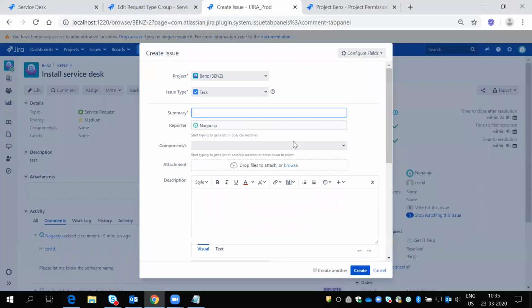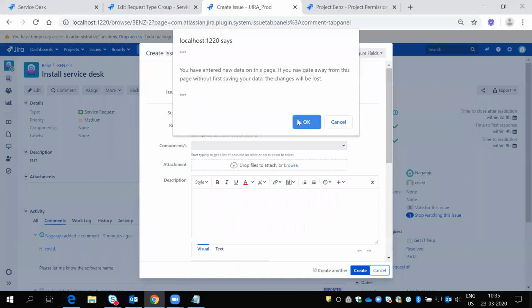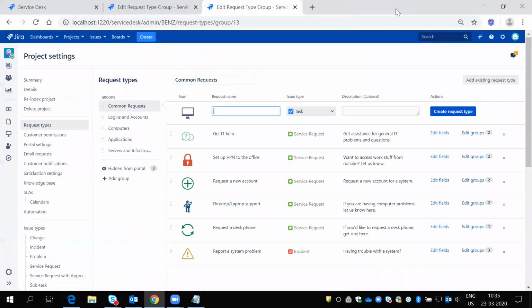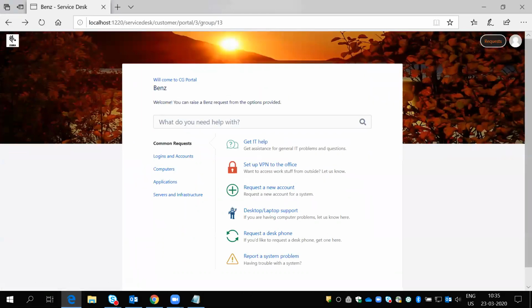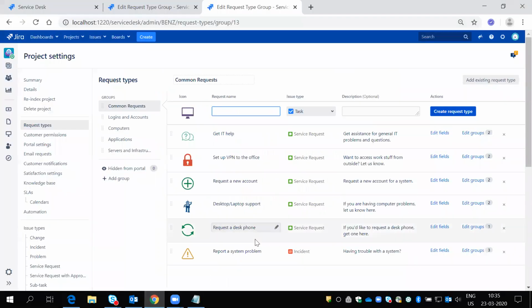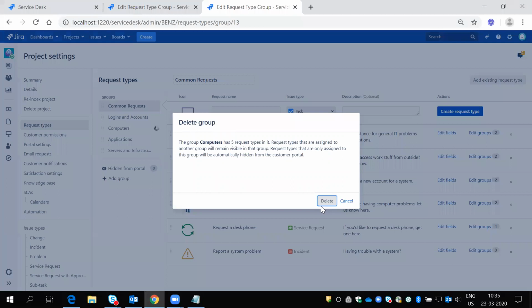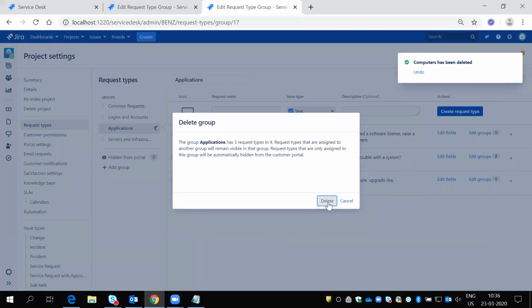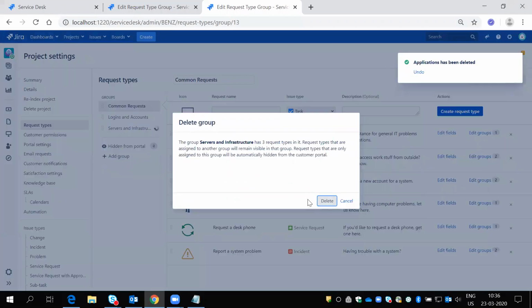If you click on project settings, you will get this request option. Can you observe this page and this page are completely the same, right? It means if you change anything here, this page also will change. See here, I'll delete all this. I'll delete these applications, and I delete the service request.